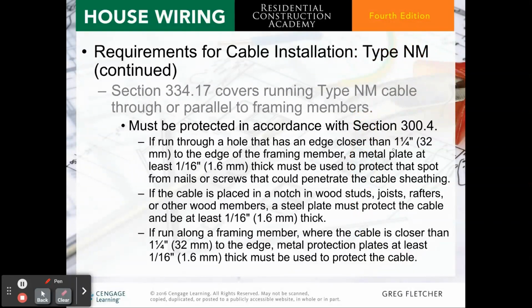Section 334.17 covers running type NM cable through or parallel to framing members. Some of this we went over already. So the important numbers are the edge is 1.25 inches. If you have that, then you need a metal plate at least 1/16 of an inch thick, used to protect it from nails or screws.